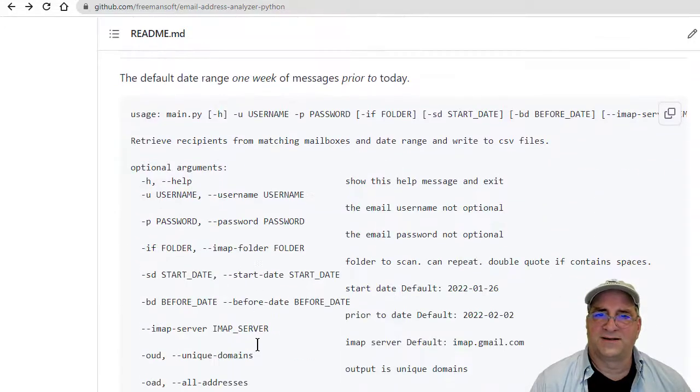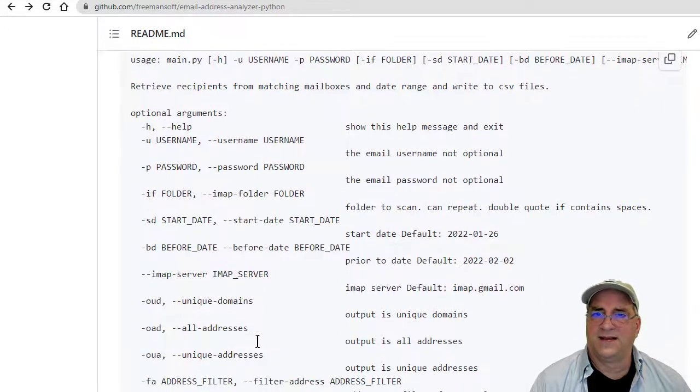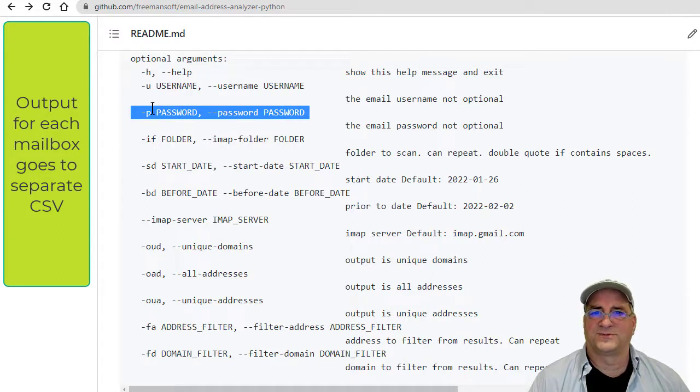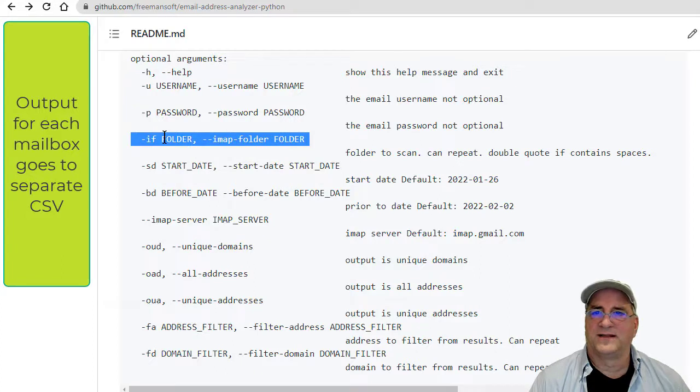It's pretty straightforward. You run main.py, and then you have a bunch of options, and you can pass a username and password. I apologize for the password thing. It's just the way it is. You can come up with a different way to do credentials. You can tell it the IMAP folder you want, and you can repeat this, so you can do folder, folder, folder.